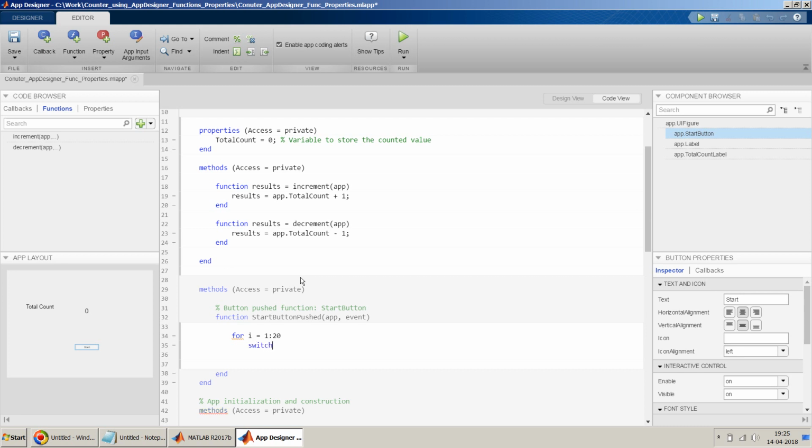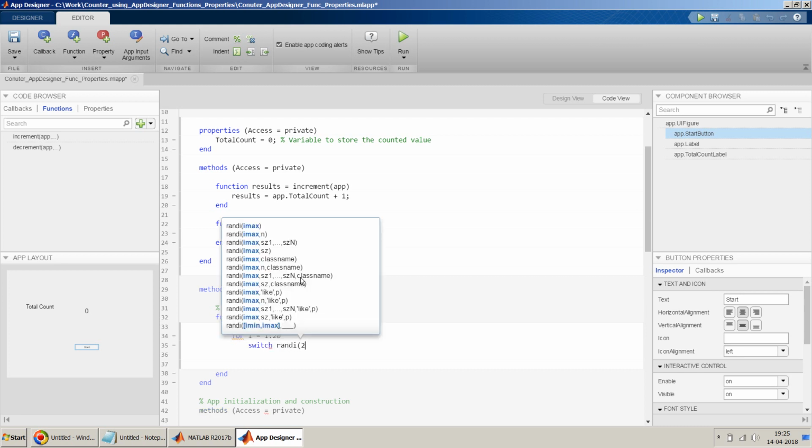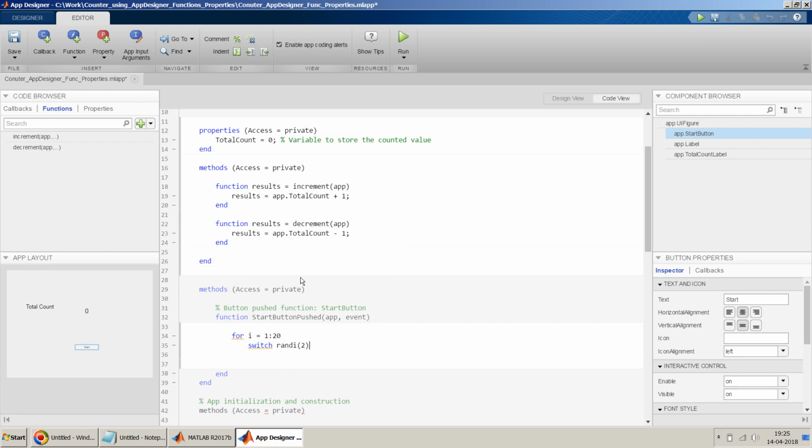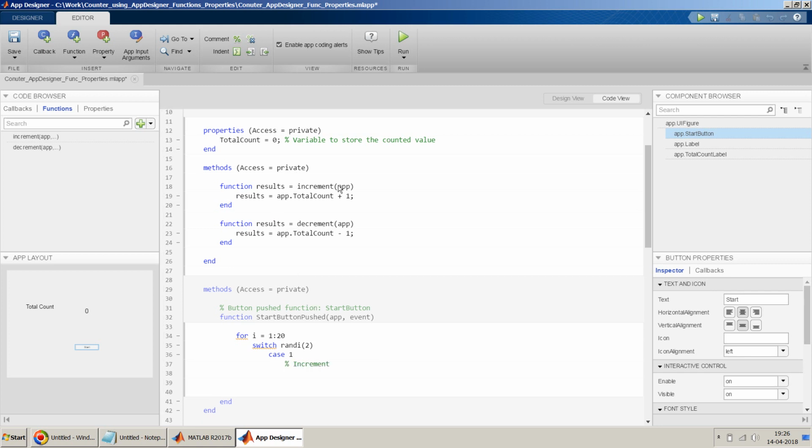So I will again use the switch command where I call this random number generator with a maximum value of 2, and if this value is 1, I will assume that this is an increment call. So I'll just call my increment function over here. I can't call the increment function directly, because it's a method inside the app class, so I will have to call it using app.increment here.